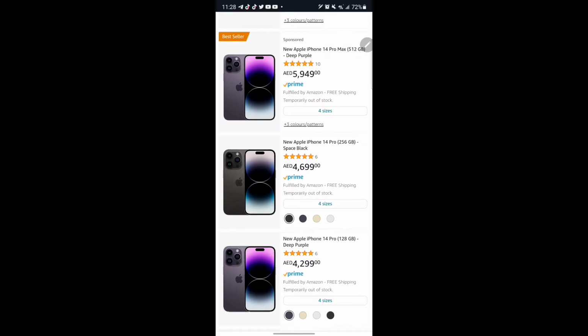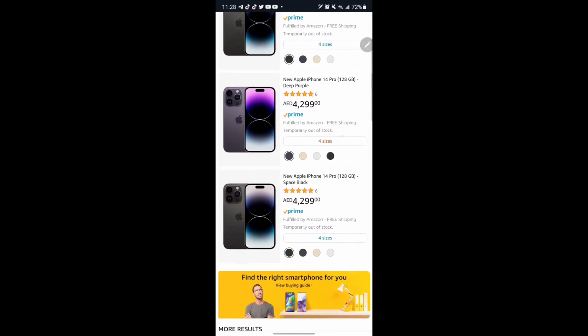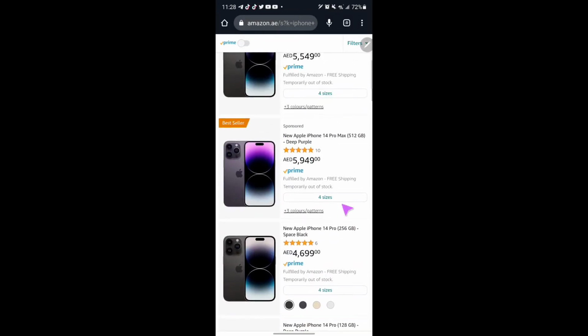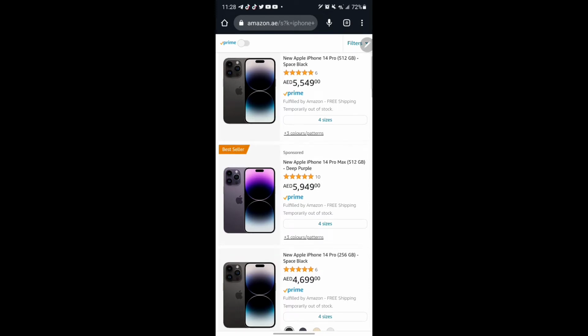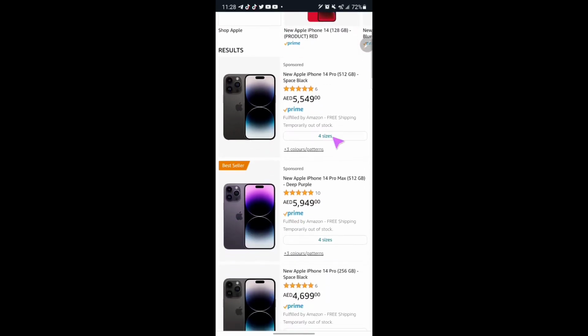This is the 14 Pro 256. I need the 14 Pro Max. Where is it? Here is the iPhone 14 Pro Max, and it goes for 5949. As you see the difference from the US to UAE, there is still a difference, because if you convert this to my currency, it's around 5.9M, because normally 1 dirham goes for 1,000.